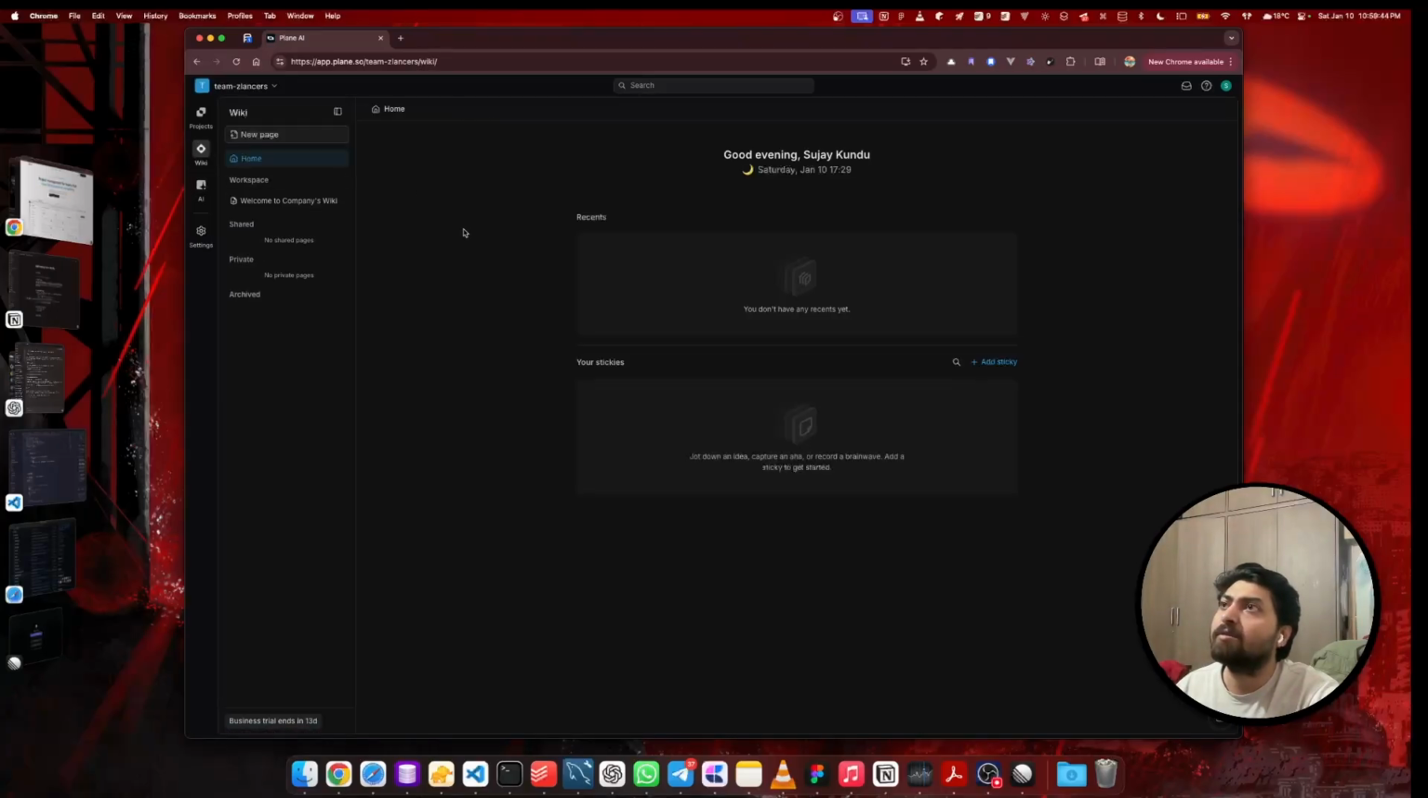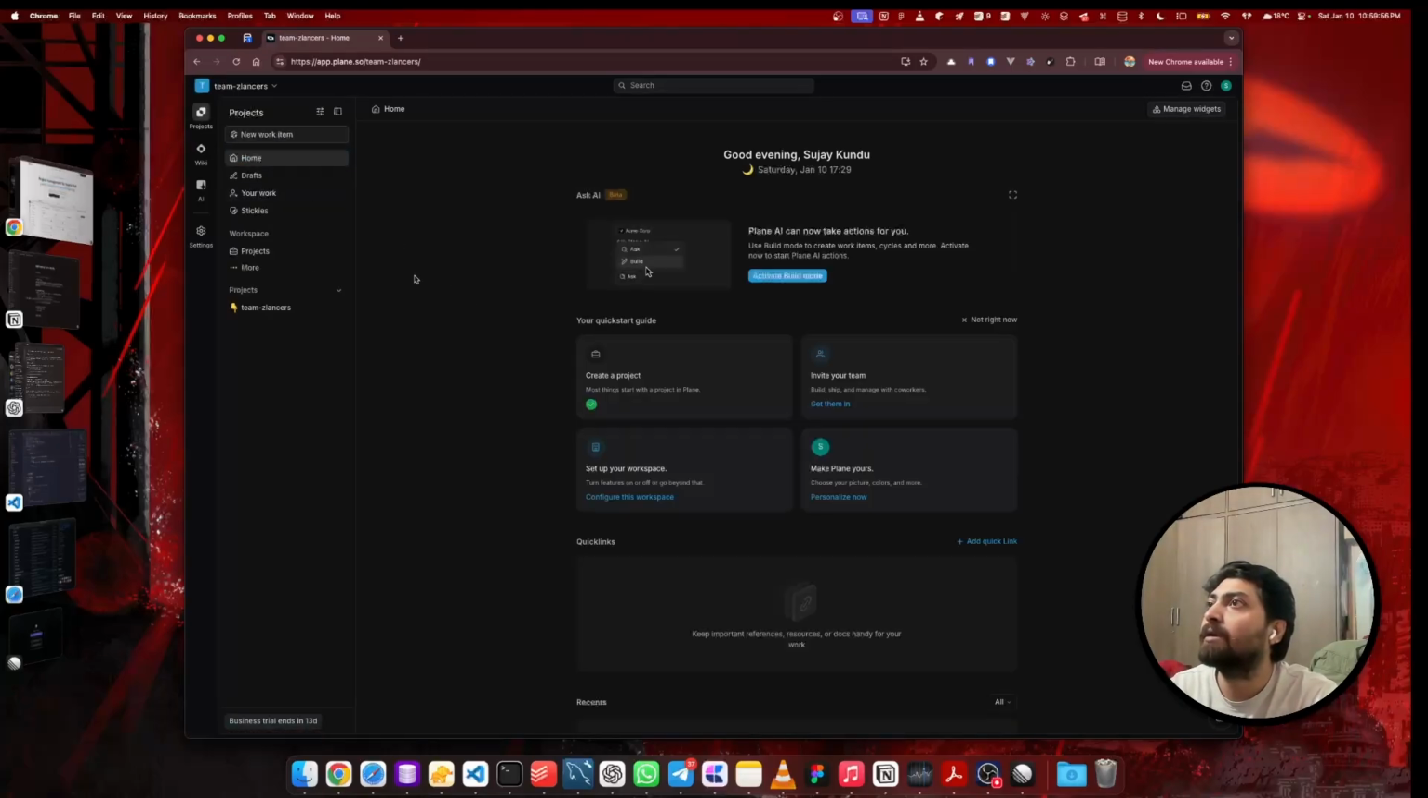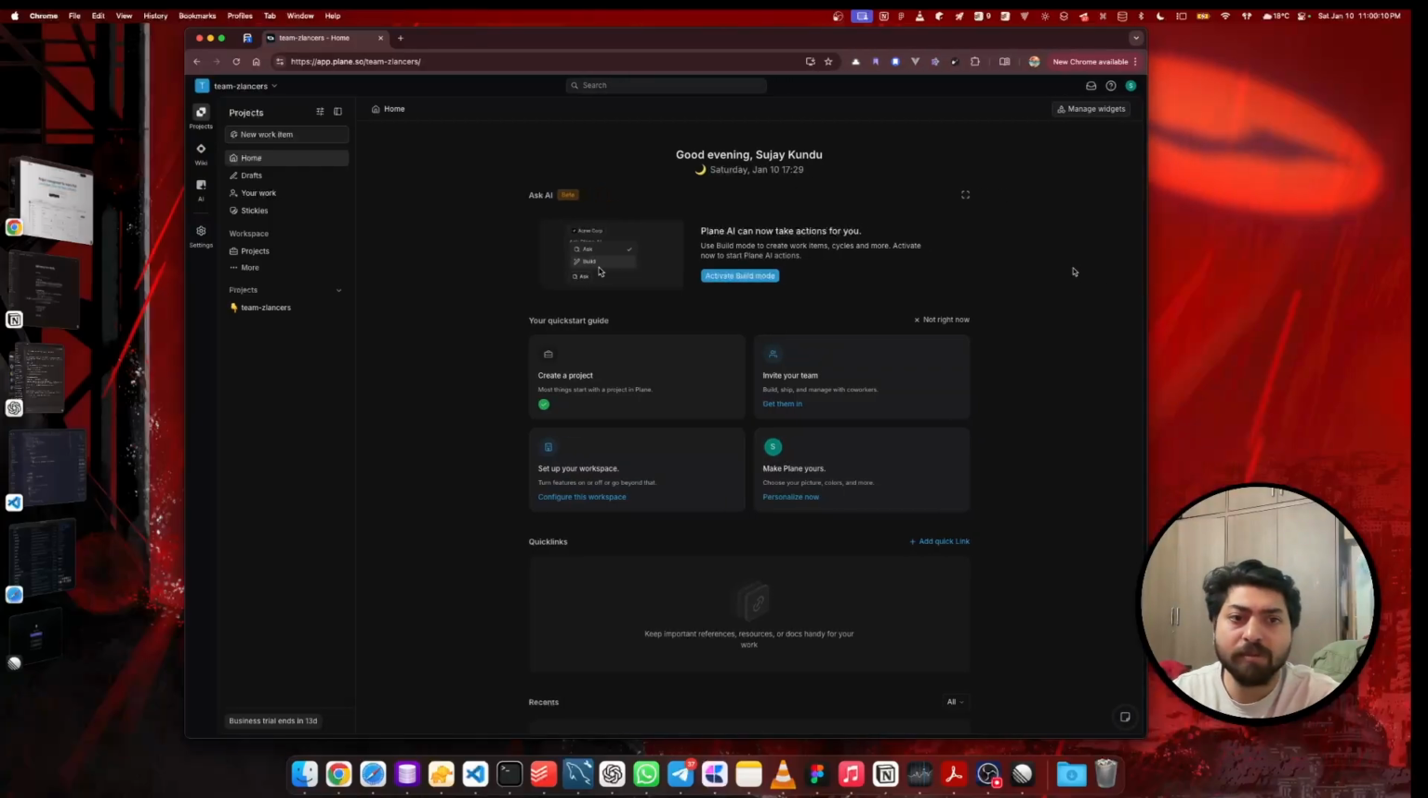Wikis are generally the documentation part where you write the entire documentation of the goals or anything related to your project or company. And projects. So let's say this is the workspace that I've landed on. You can add more workspaces and you can invite people into these workspaces. Generally how a workspace works is you create a workspace, then you invite people into this workspace. Everyone will join this workspace, and then you'll be collaborating with all the people in it.